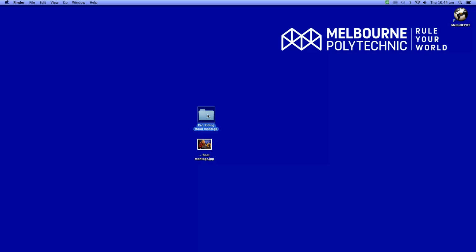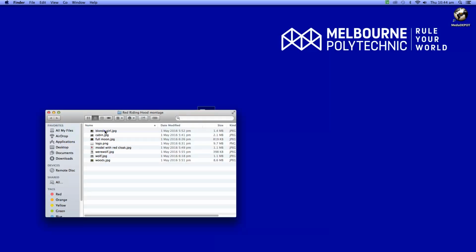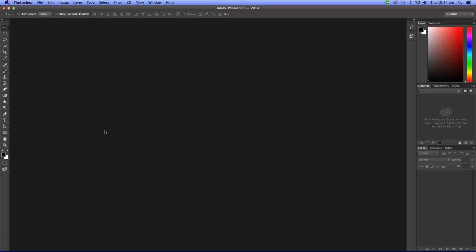I have created a folder on the desktop, Little Red Riding Hood montage, and then if I open that up, here are the images. The first one is the blonde girl, Amanda, her name is, from the film. Then you have a log cabin, a full moon, the title itself for the movie, Into the Woods, a model dressed as Riding Hood, a werewolf, and an actual wolf. And lastly, a lovely picture of some green woods.